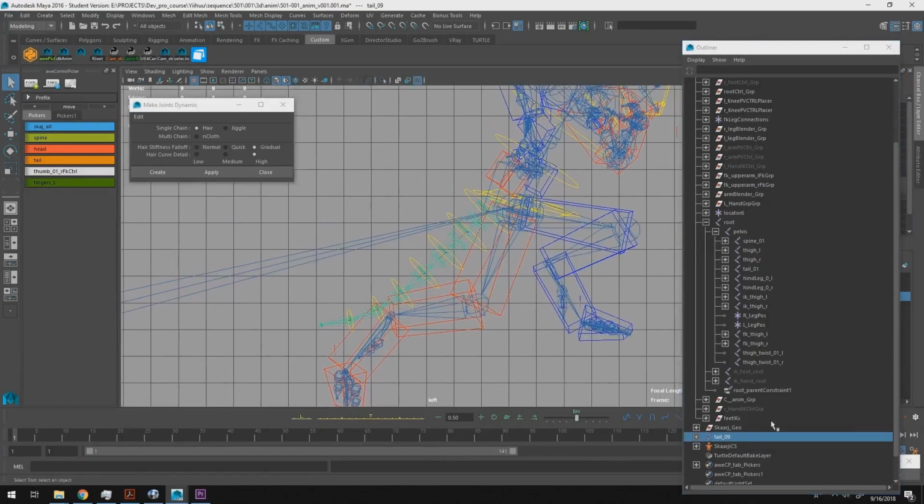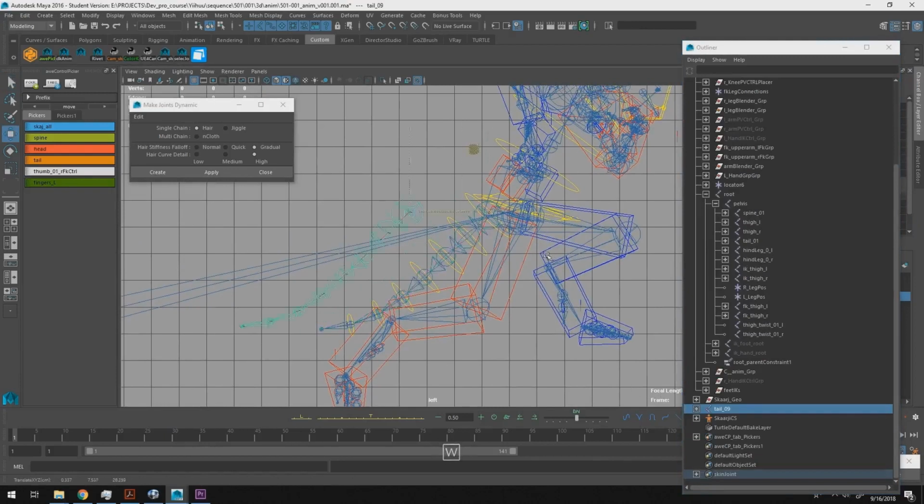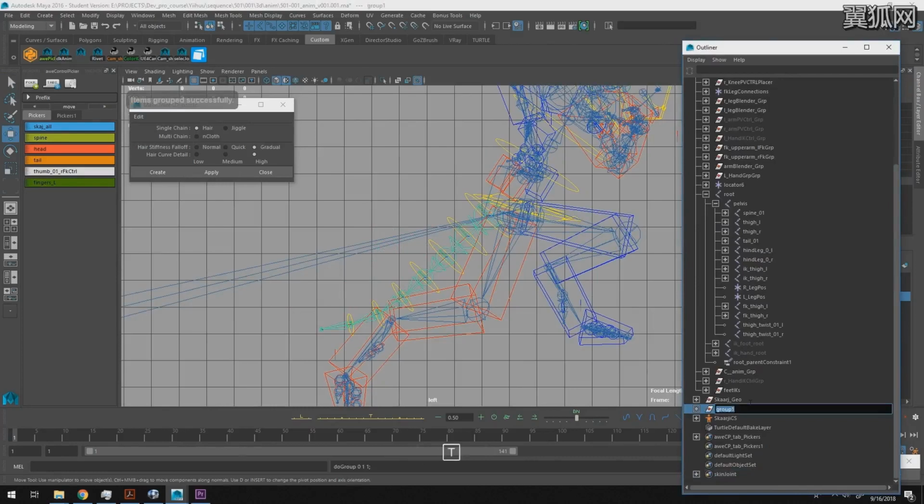In theory, if we set up this dynamic bone to these joints, all this joint structure will be affected by the gravity, but we don't want the root to be procedurally animated. We want the root to follow the pelvis. So we're just going to group all the joints into one group. Let's call it tail dynamics.